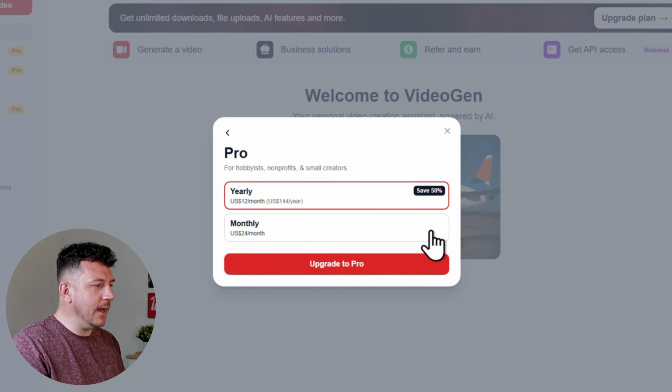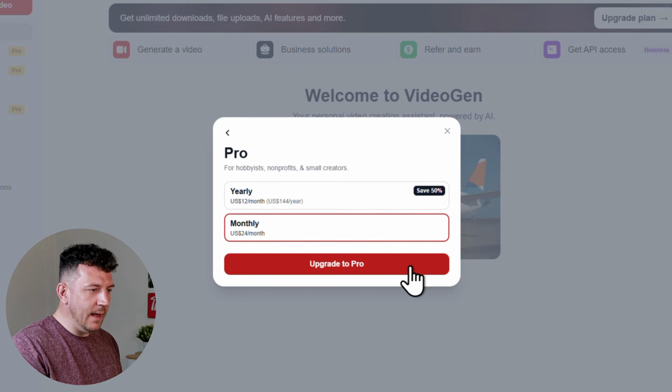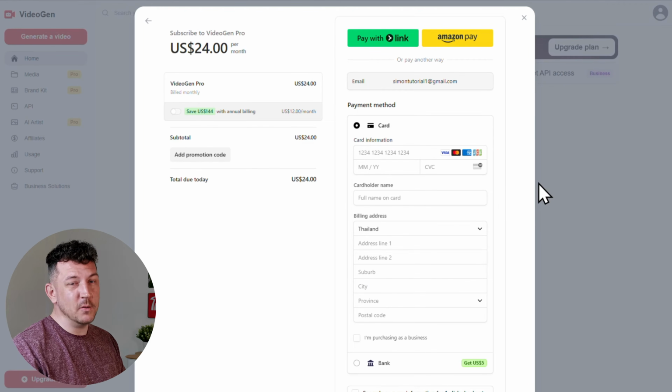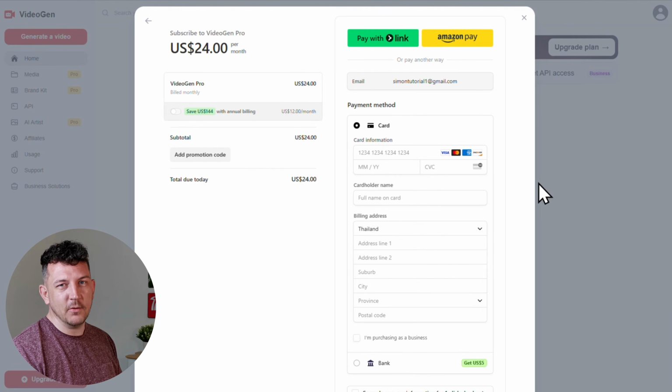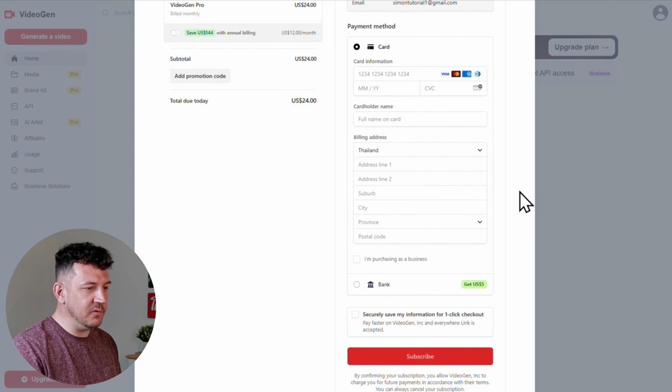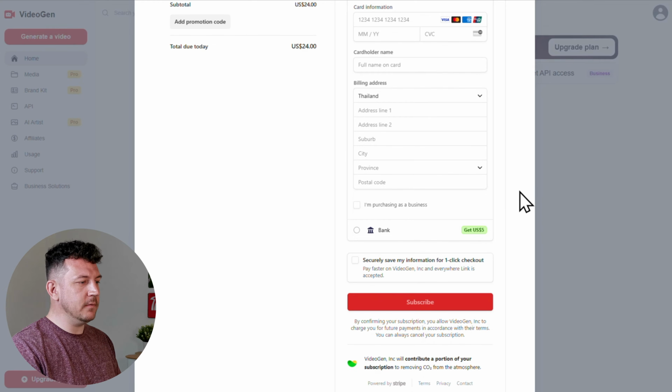So let's go ahead and click Upgrade to Pro. And then you'll enter your payment details. So you can use Amazon Pay, Google Pay, credit card, or even bank transfer, whatever works best for you. And then once you've added your details, just click subscribe and you're ready to go.